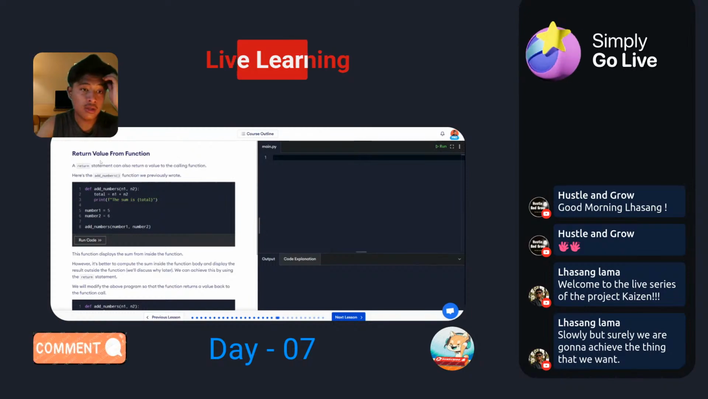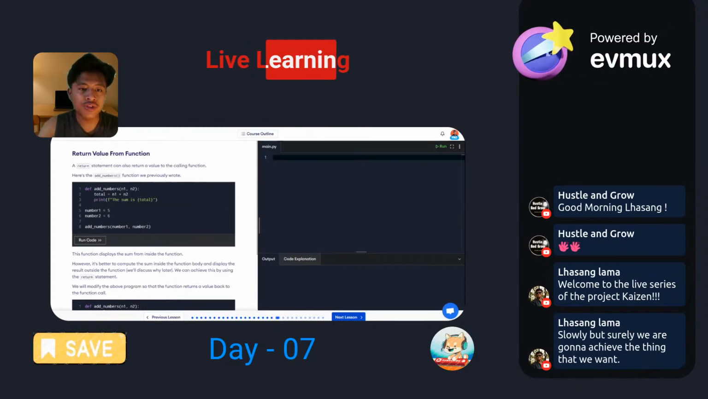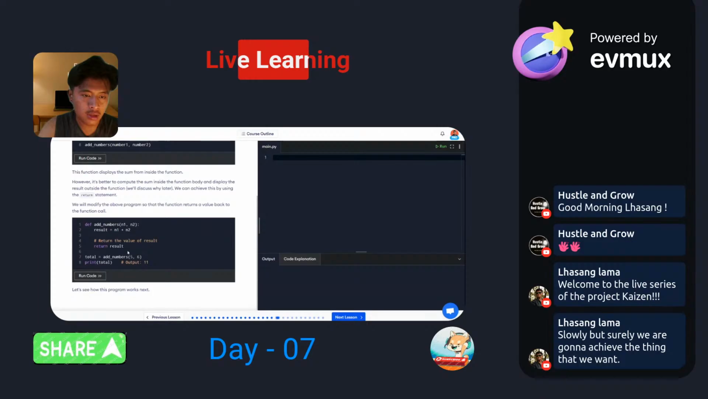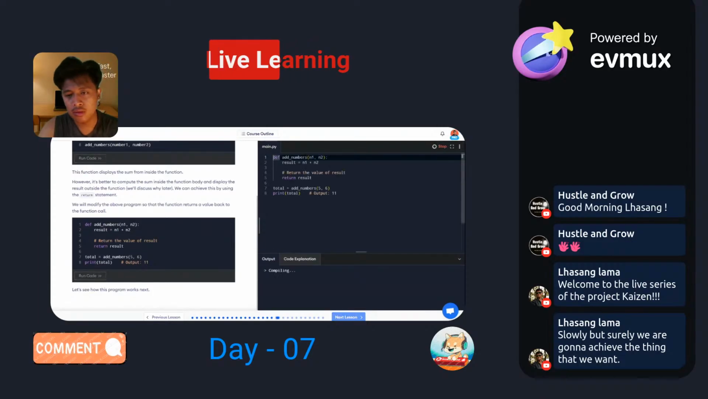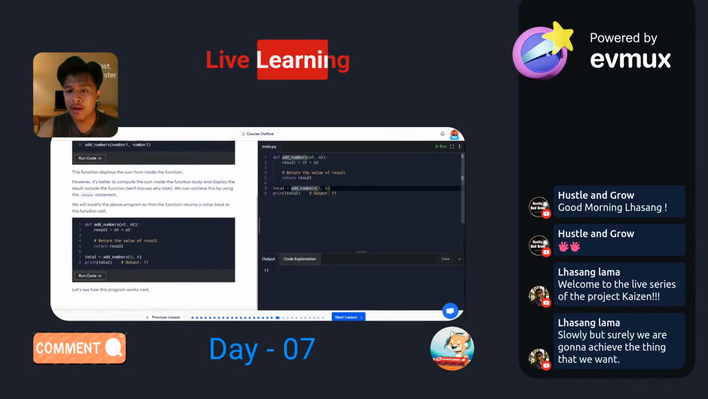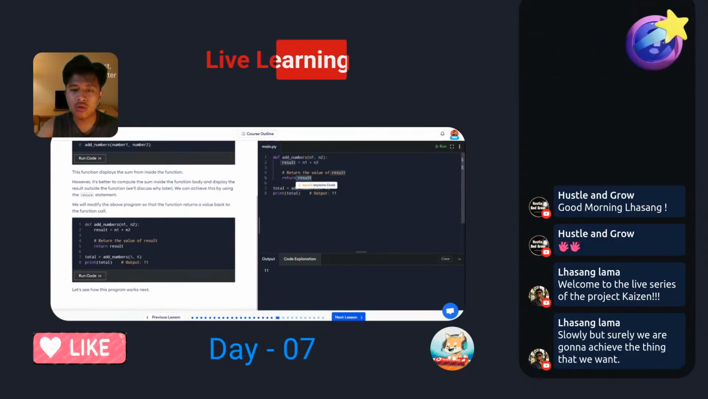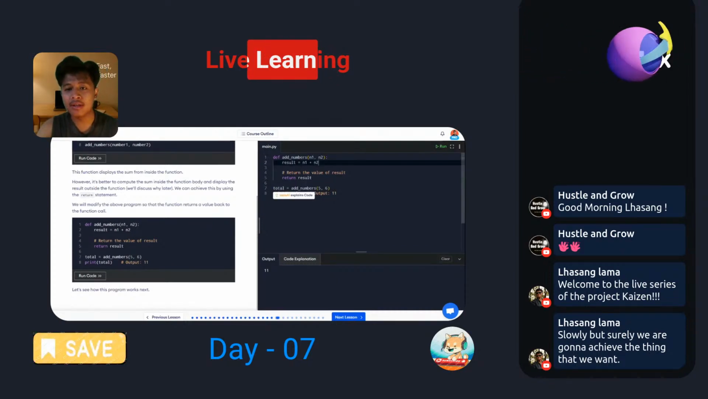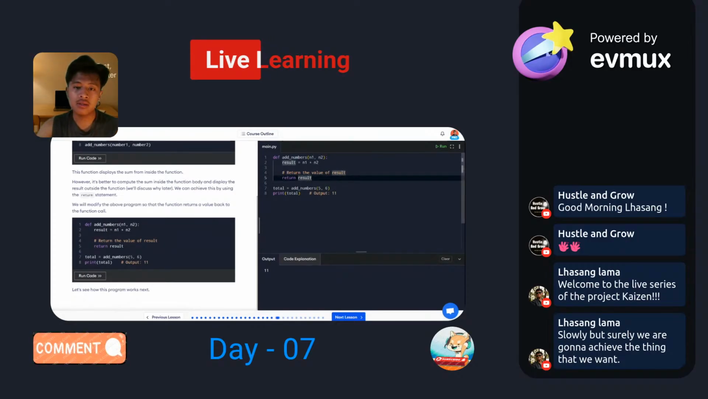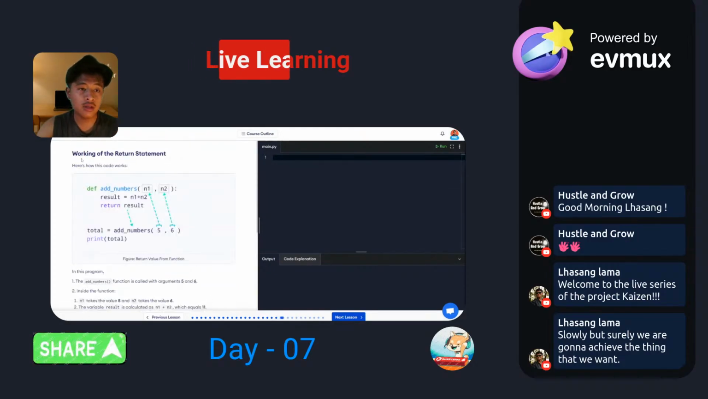So next question: return value from a function. A return statement can also return a value to the calling function. Here is the add numbers function we previously wrote. So we can also return the result and print total. It is simple. We create a variable total, which calls the add numbers function, and 5 and 6 will be added and returned as the result, and total will contain this 11. That means the value of the result is stored in total. And we will print that. The next question: working of the return statement.